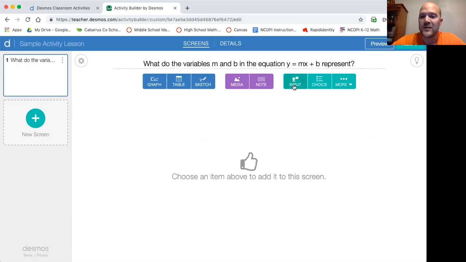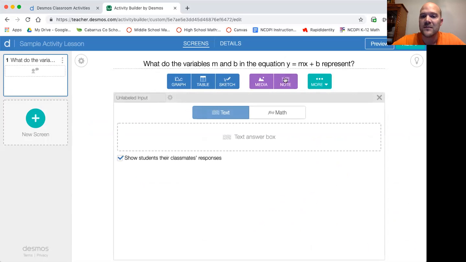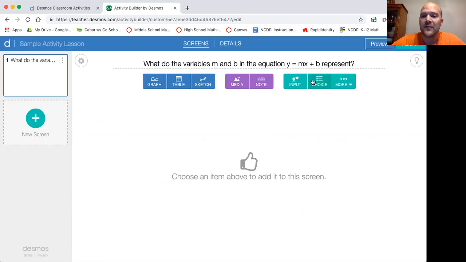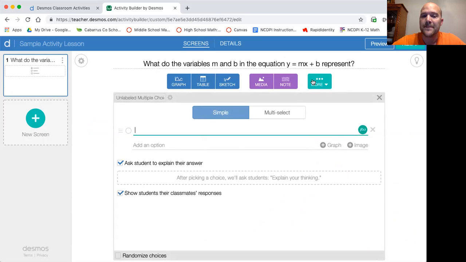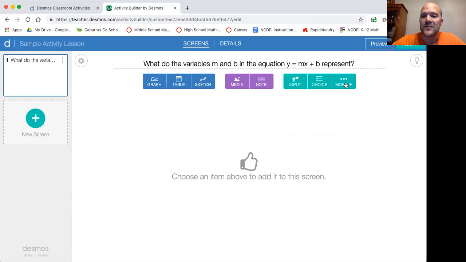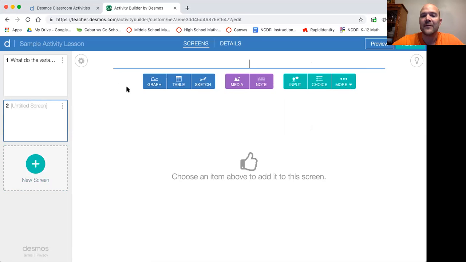To respond to this question, it could be that you just give them a text box, or it could be that you give them some multiple choice answers. And there's also the option for card sorts, for geometry, for ordering the list. And so there's several different tools at your disposal here. If you add a new screen, you could add multiple pieces of this. So for instance, how does increasing the value of M change the graph? And let's define what M is.